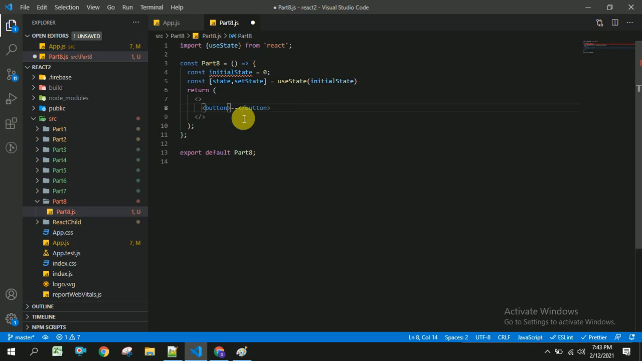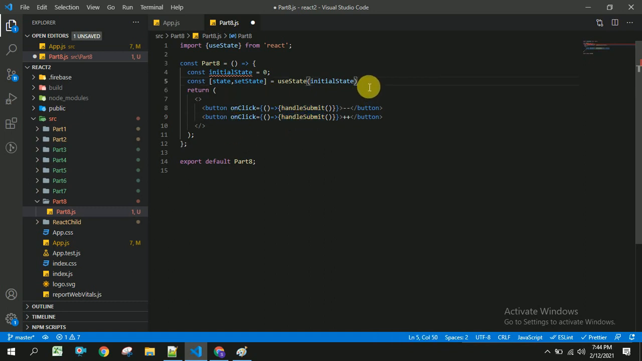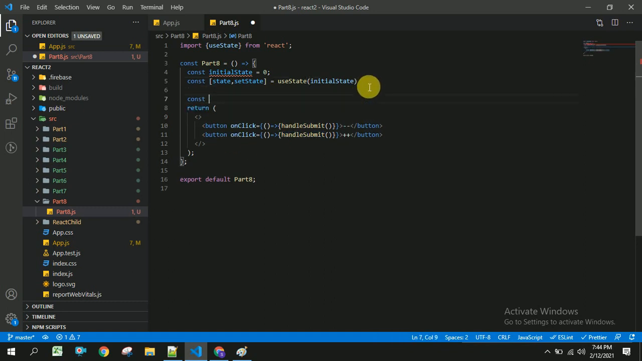Once user clicks on this button, the onClick event handler will be fired, which will call our method. So I am going to create this method, handleIncrementOrDecrement, like submit. Before this I am going to copy this and create another button for incrementing. Now I am going to create this method by using arrow function syntax.